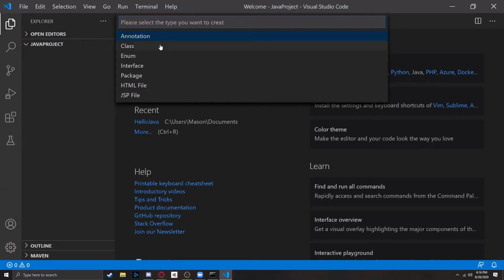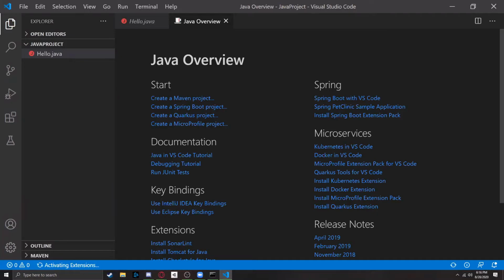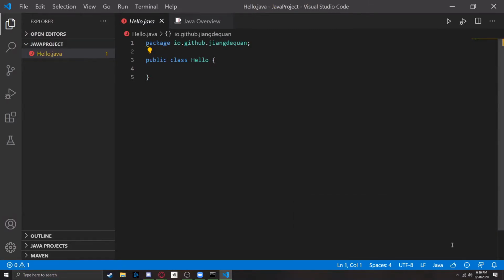We're going to create a new class and just put in something like Hello. In Java, we almost always start class names with a capital letter. Hit enter. This is going to create Hello.java and bring up a Java overview welcome screen, on which you can say exclude in workspace. These are some files it will create for a Java project that you typically don't need to care about. The IDE or VS Code will manage them.